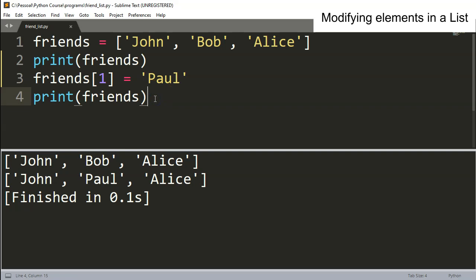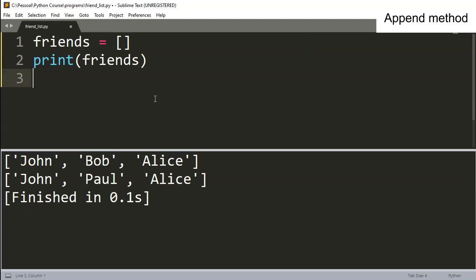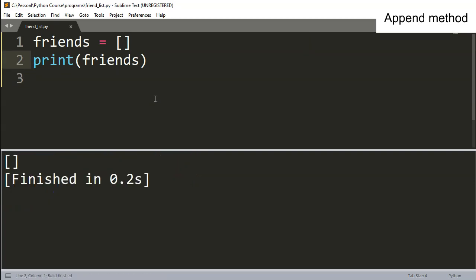To add values to a list, you can use the method append. Let's do an example. I will create an empty list, friends. It's empty, and I will add value by value using the append. For example, friends.append.